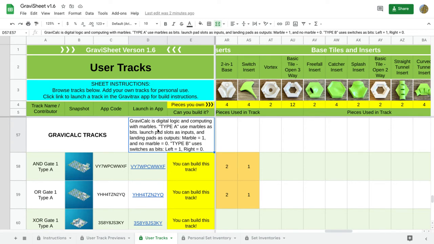We're also going to, in the future, look at type B, I'm just calling it type B, to differentiate type of GraviCalc marble runs where we use the switches in Gravitrax as bits. The ones and zeros. So the switch pointing to the left would be a one, the switch pointing to the right would be a zero.